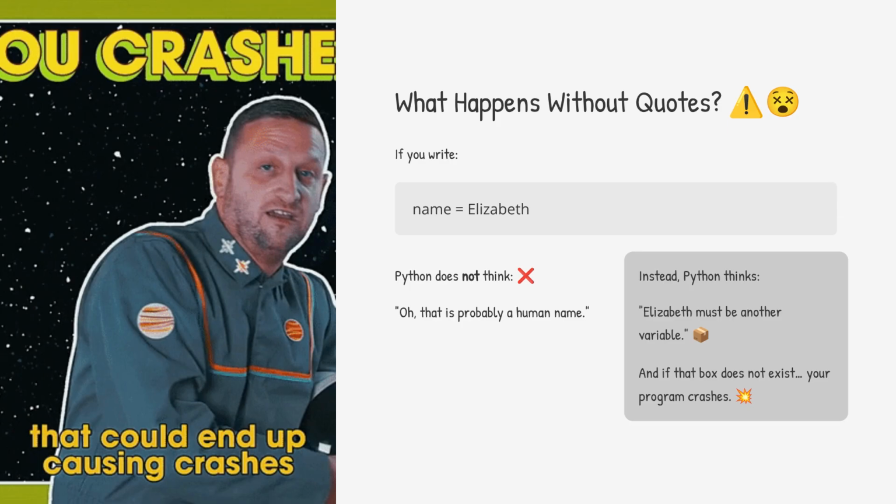The quotes tell Python, stop looking for a box. This isn't a GPS coordinate. This is the actual physical item. Just hold the item. Exactly.